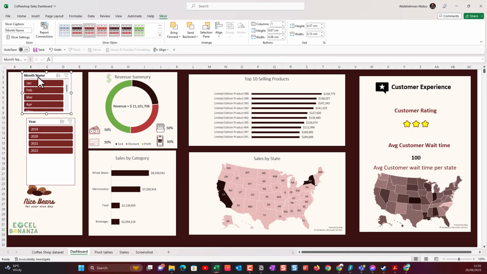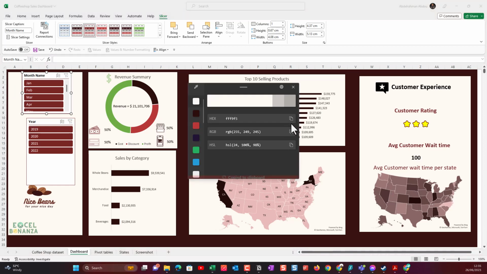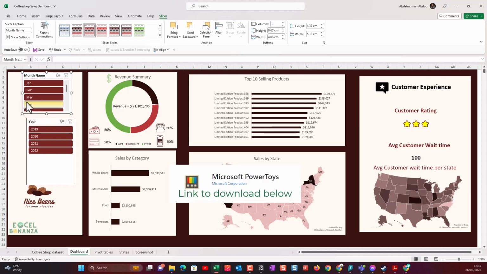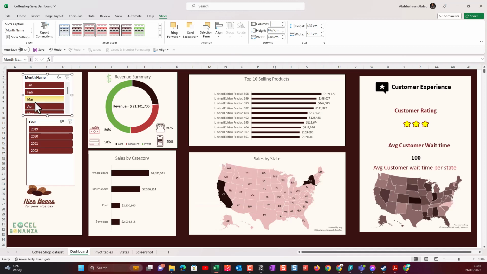So the other option is to make it the same color as the background, right? So this is the color of the background. This is the hex color. I'm extracting it using Power Toys, as I explained before on the video. You can just download the Power Toys application, and then use Windows Shift and C to extract the color of anything on your screen. It's very nice.